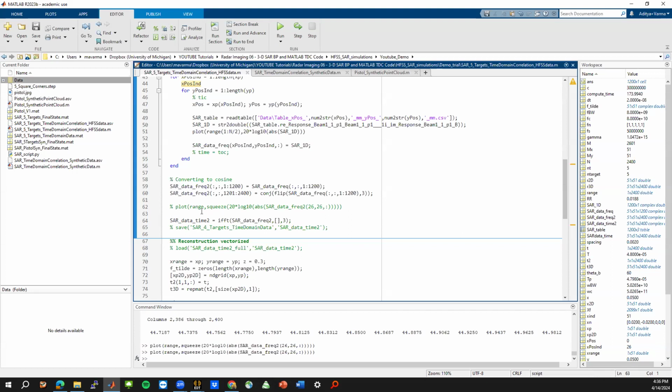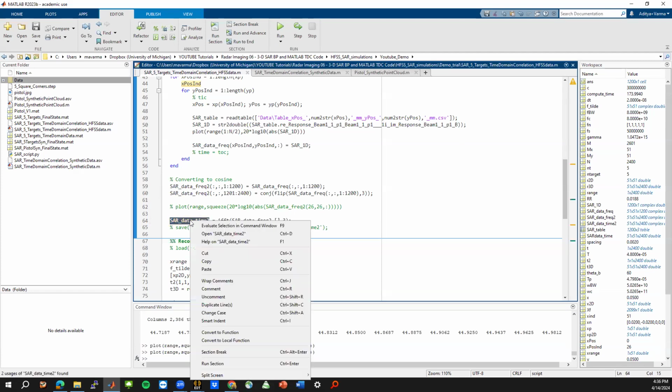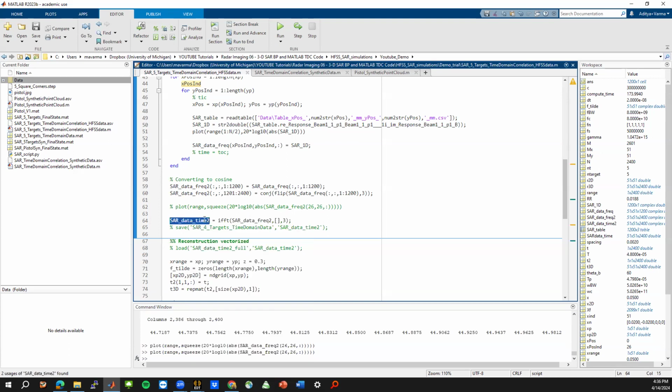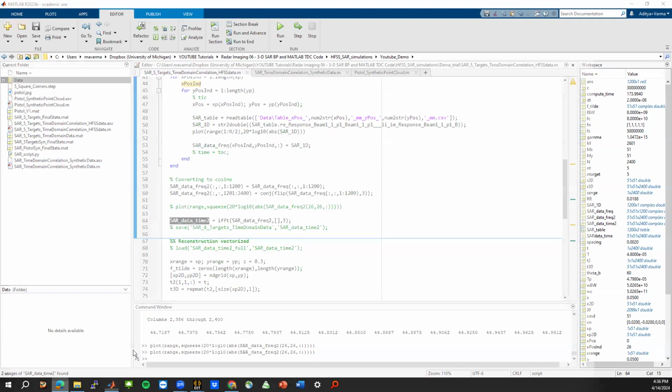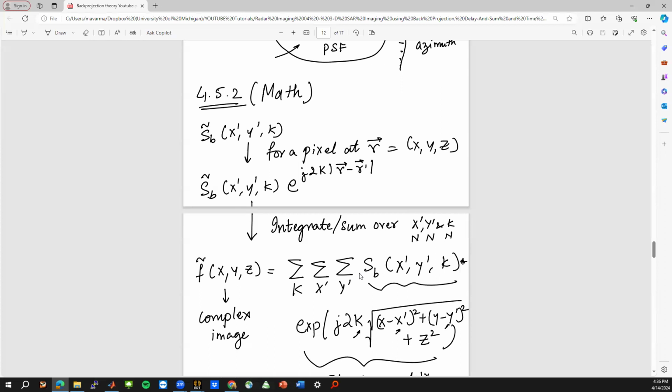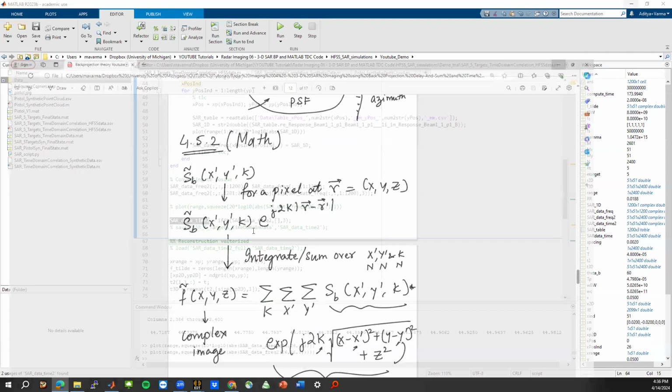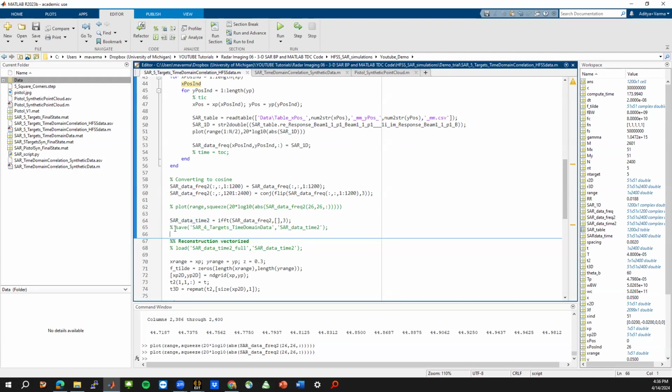Once I have the fully reconstructed frequency or range domain data, I convert it back to time domain using an inverse Fourier transform. So essentially, this is what you measure, and this is exactly equal to this SB that we have here, because here K actually was in time domain. Hopefully that's clear. If you watch this video and you understand FMCW well now, this should be pretty straightforward.